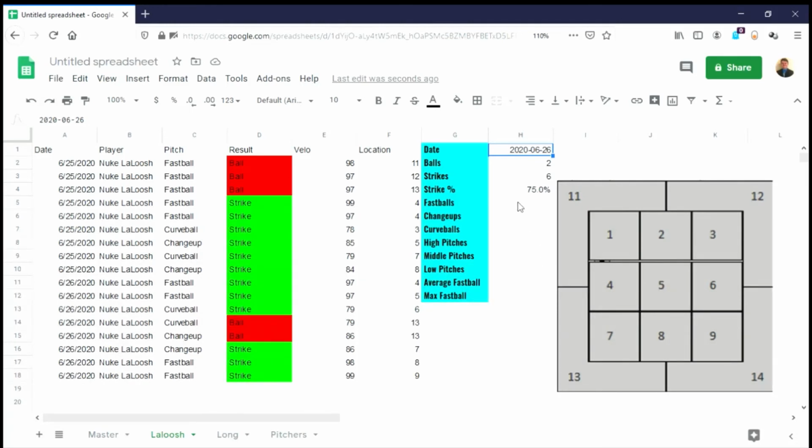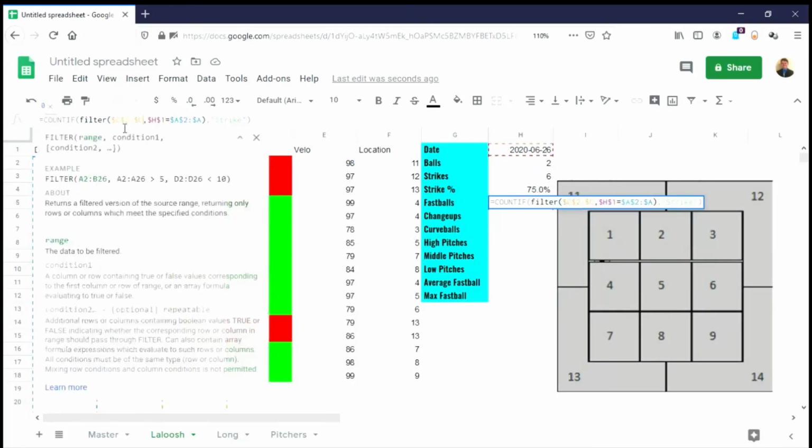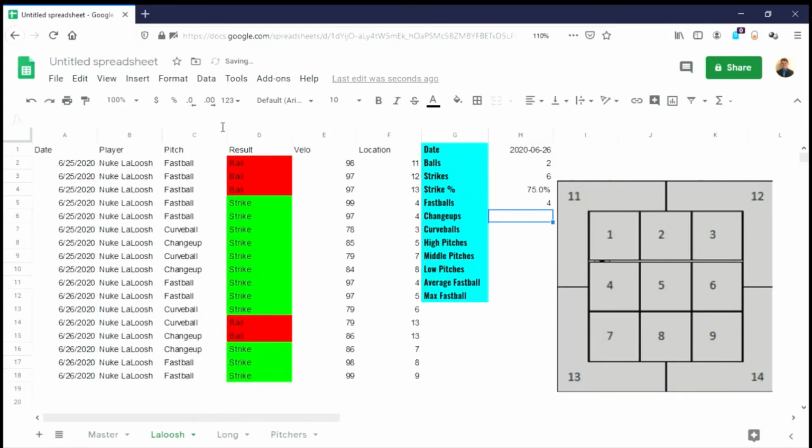But let's go ahead and fill in the other columns as well with these similar formulas. So I'm actually going to copy this and paste it in here. Again, we're just doing COUNTIF, parenthesis, filter, parenthesis. But this time, instead of saying D2 to D, we're going to lock in C2 to C, which is the pitch type. And then keep the same H1 equals A2 to A, which is the date range. And then we'll change this to fastball. So you can see how many fastballs he threw. So again, select different dates. So he threw 5 fastballs on June 25th, 4 fastballs on June 26th. And then I will just copy this down for the other 3. And we'll change this to changeup and change this to curveball.